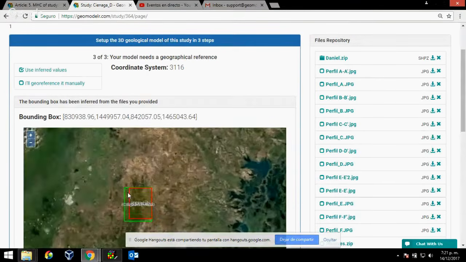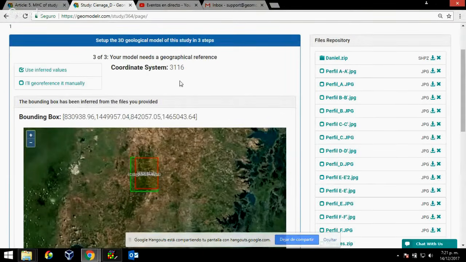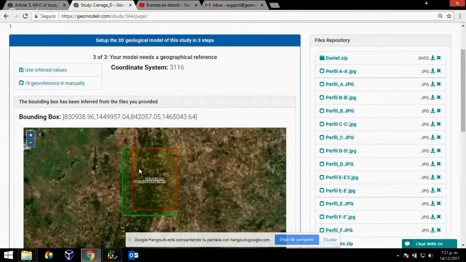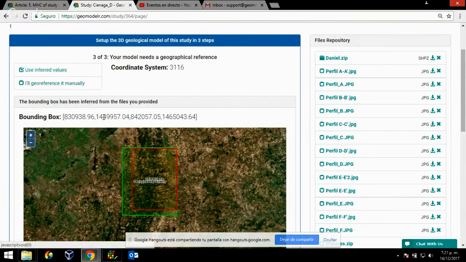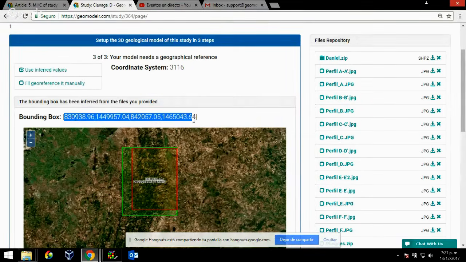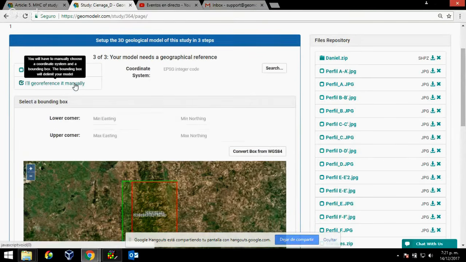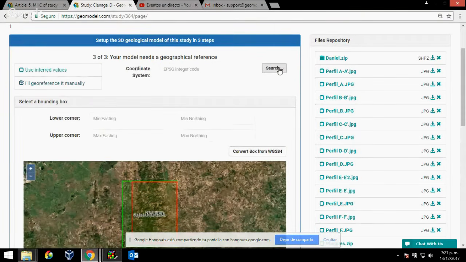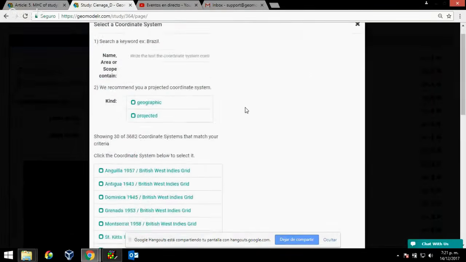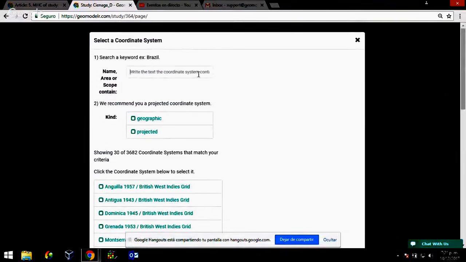Okay, so it gets the coordinate system of the map first, and second the coordinate system of the topography, and then this is what it's showing us here. This was the coordinate system of the geological map. And here it's the intersection between topography and geological map. And we have that this is going to be our modeled area, but we can georeference it manually. You can search for a coordinate system. We support several thousand coordinate systems.